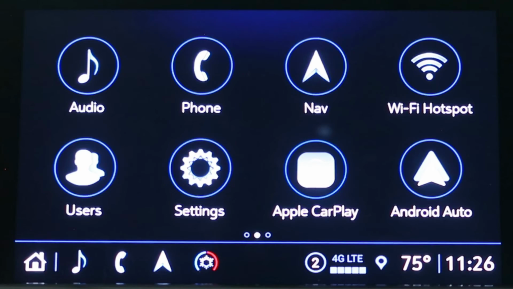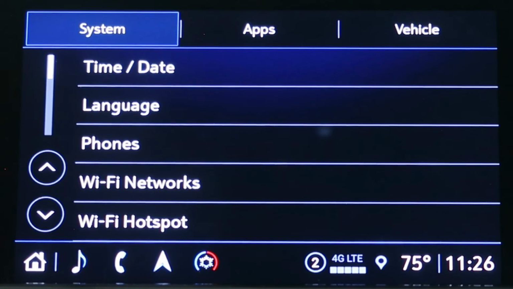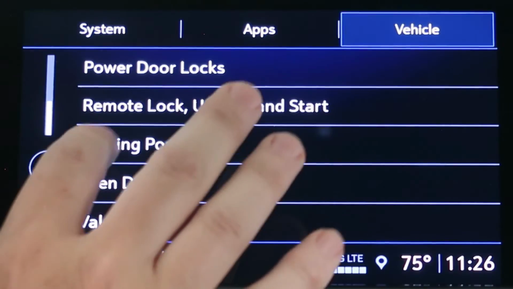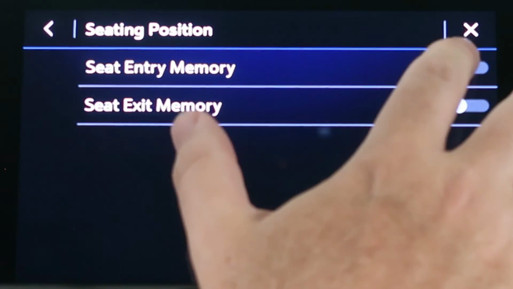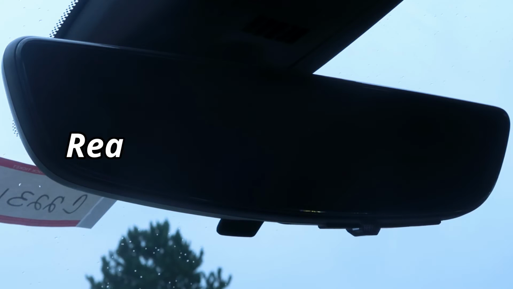You can also turn on or off the ability to have the seats adjust automatically when the car is shifted in or out of park, by going to the Settings option from the main menu, then choose Vehicle, Seating Position, and then Seat Entry Memory or Seat Exit Memory.